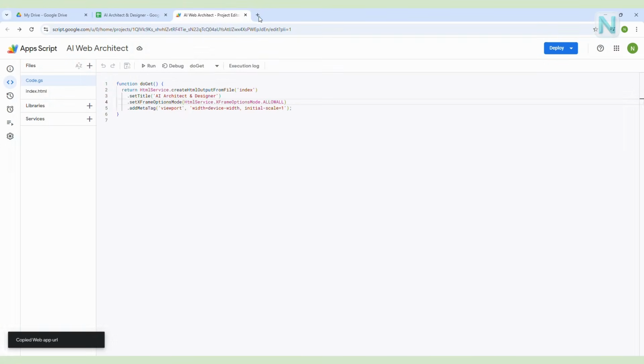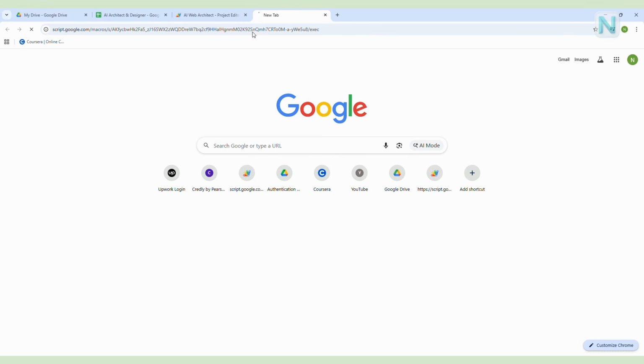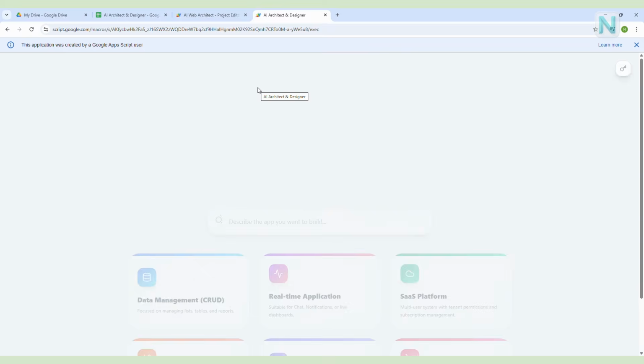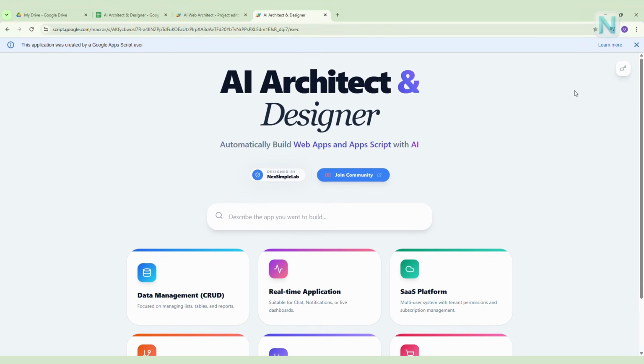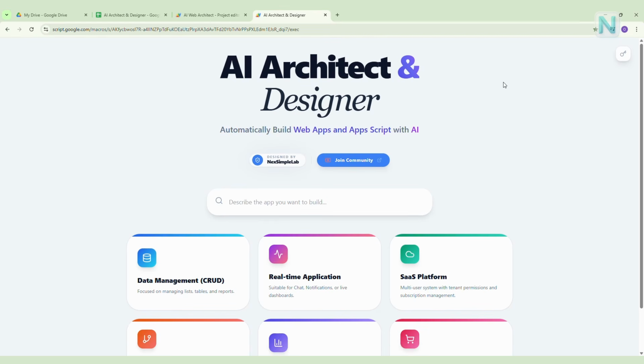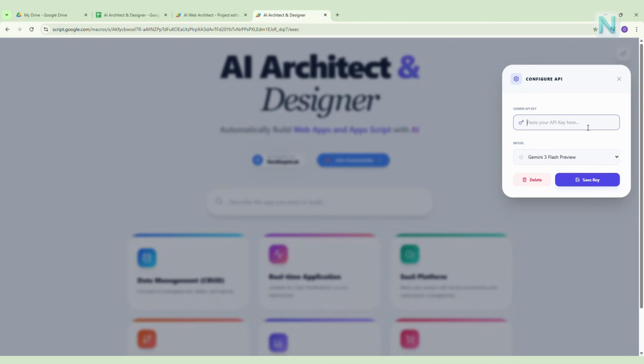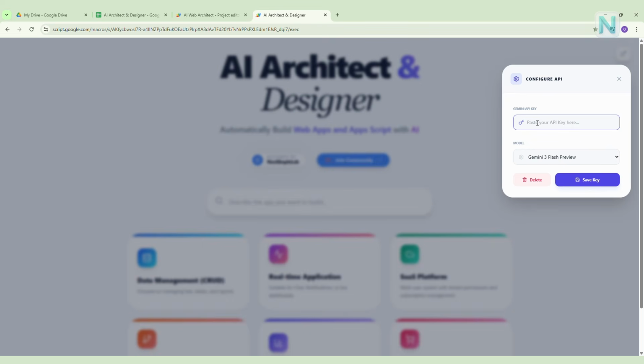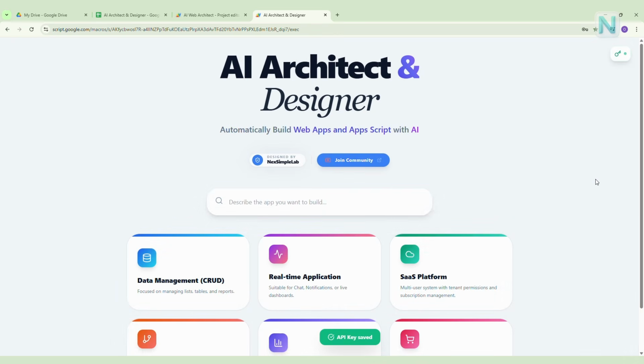I also recommend saving this link as a bookmark because you'll use it again whenever you test or update your web app. Now look at the top right corner of the interface. You'll see a key icon. Click that icon. This is where you'll enter your API key and choose the AI model. Right now I'm using the free Gemini API, so I'll quickly go to Google AI Studio, copy my free API key, paste it here, and click Save Key.